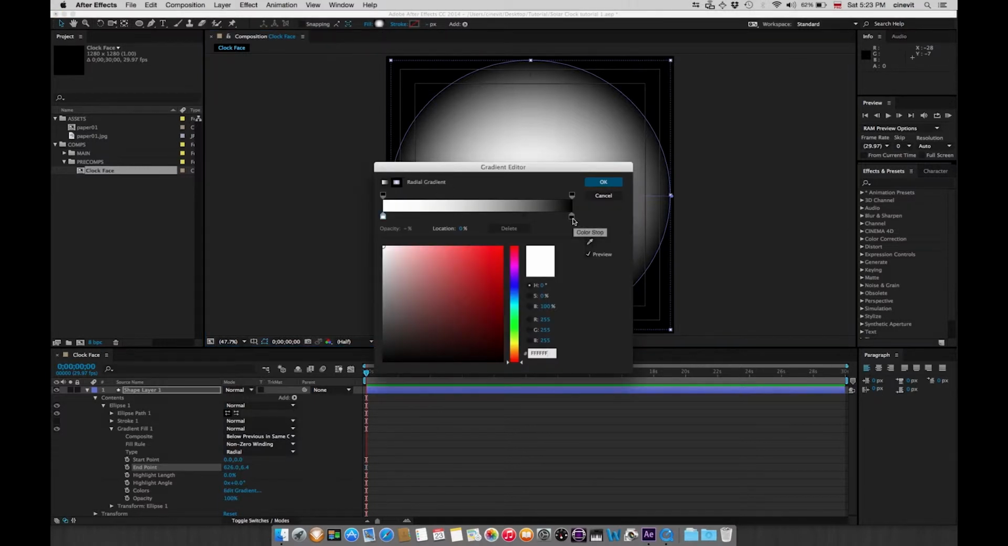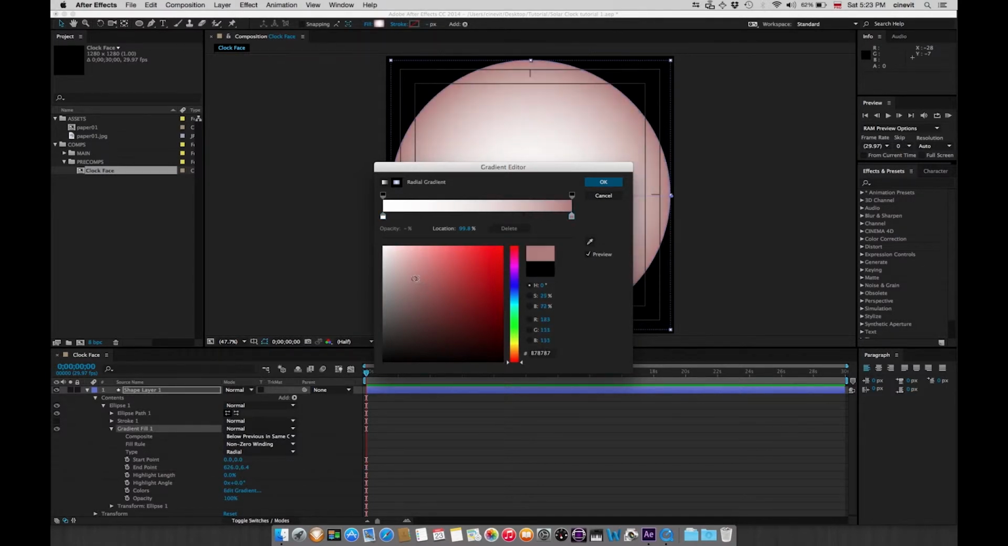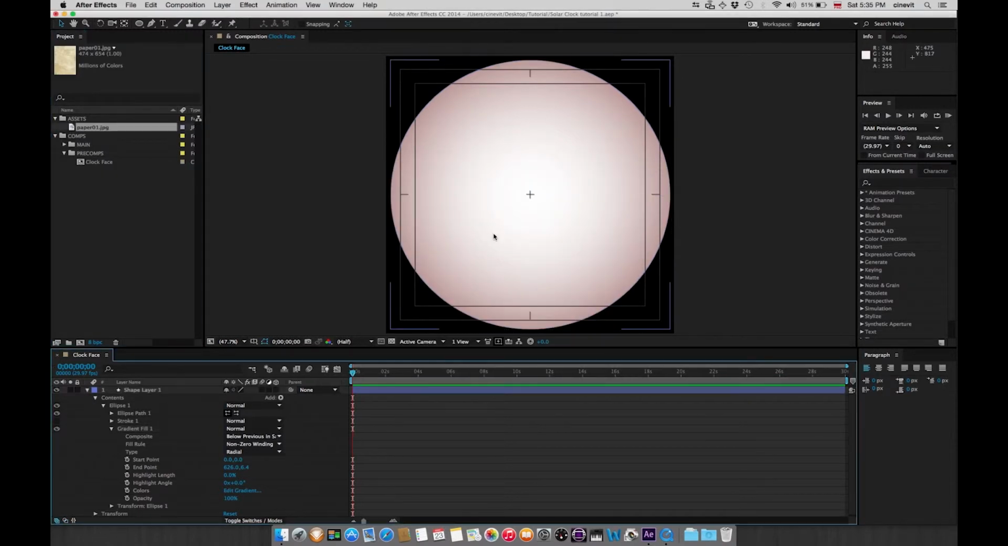So let's click on this color and just play with the value of it, make it a little bit more like a light brown. You can also play with the midpoint, increasing the dark or light values. You know, something around here. I think it's pretty good. So click OK. Okay, our circle is almost ready.